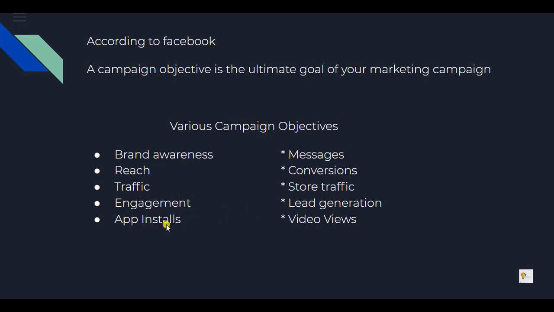All right, app install, maybe you have a new app and you want people to install the app and stuff like that. You have video views, you want people to watch a particular video online. Lead generation, you want to get people's leads. Store traffic. Conversion. Now conversion, most of the time this is what you are going to be using, and in this practical video we are going to be using conversion as our case study.